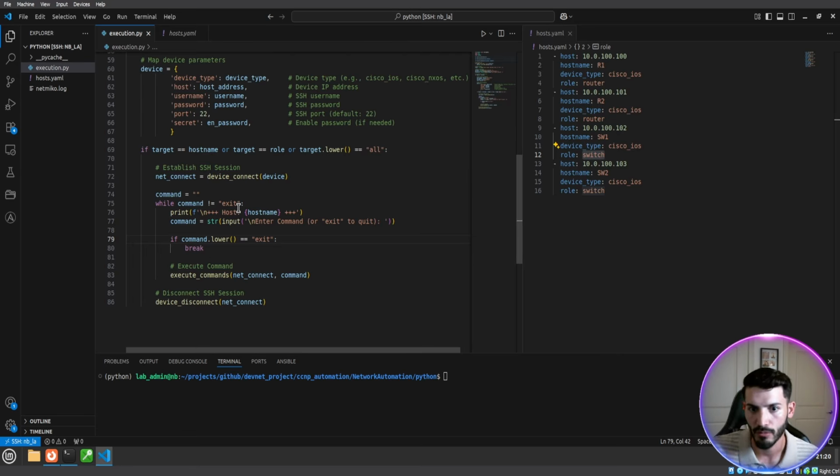Let's continue reading real quick. While command does not equal exit, we're going to print, as you saw, this kept coming up: host, and then the host that you're in. And then command, which is the prompt, we're using input again: enter command or exit to quit. And then here we have an if condition: if command.lower equals exit, break, meaning break is going to end the while loop.